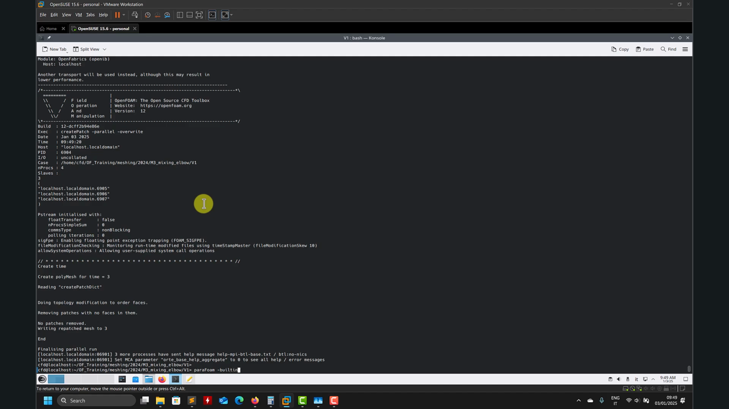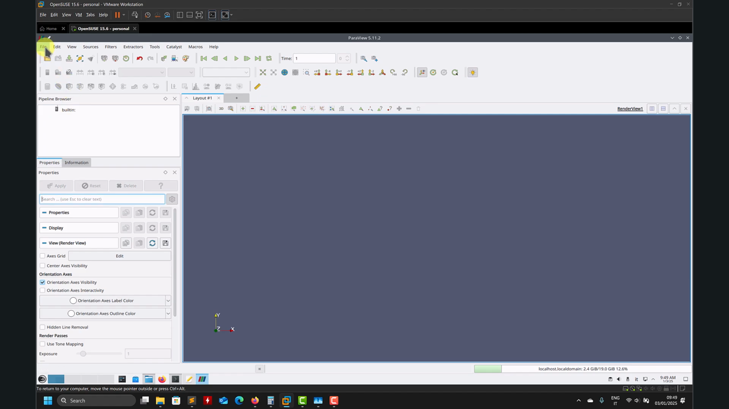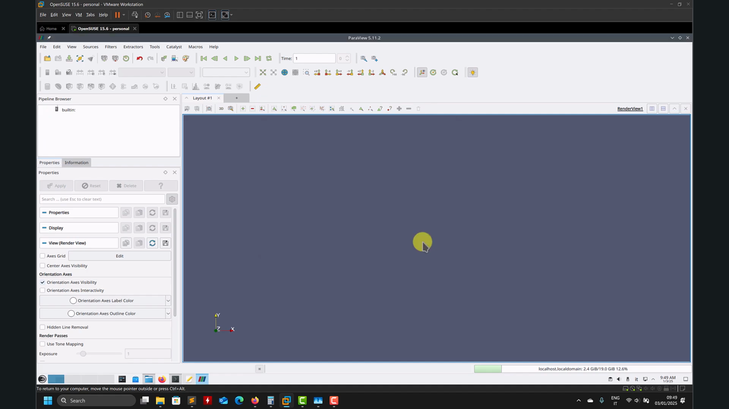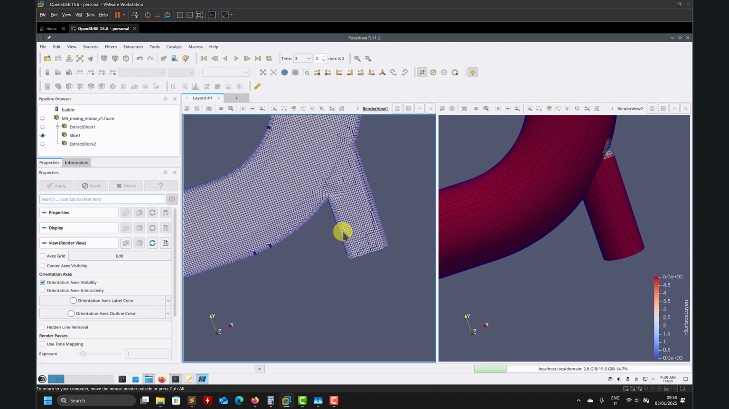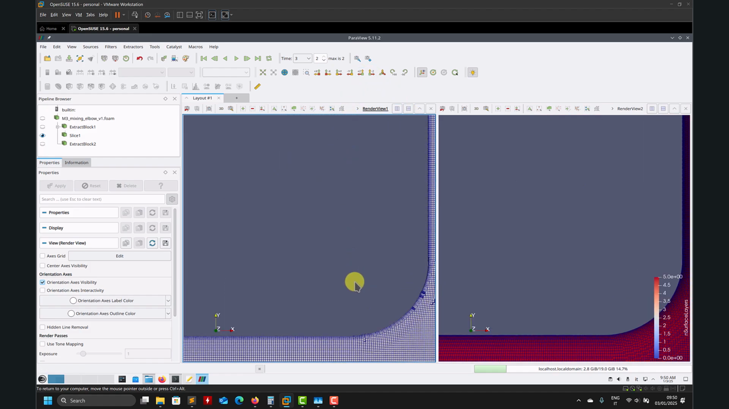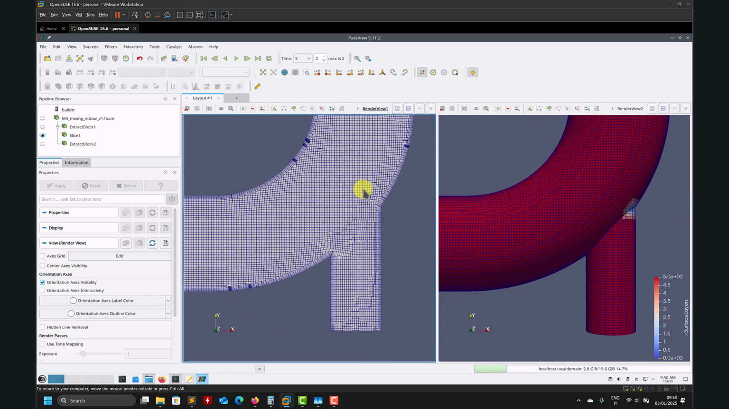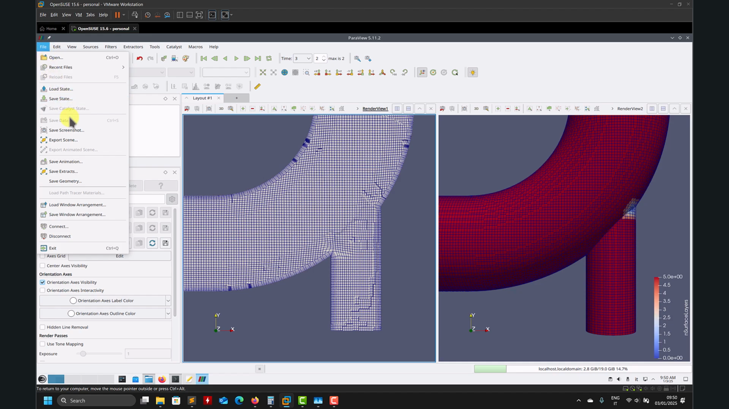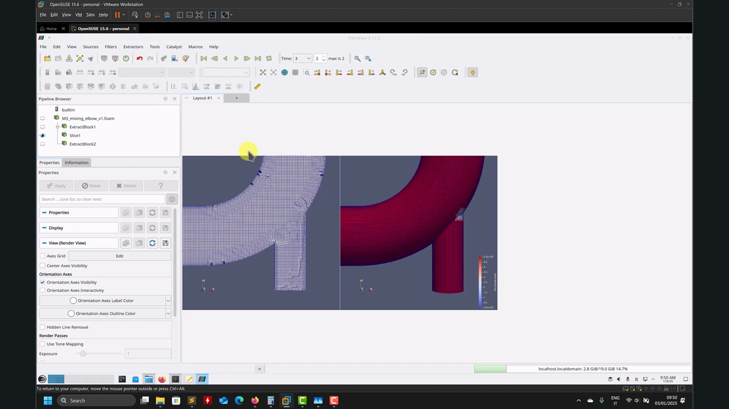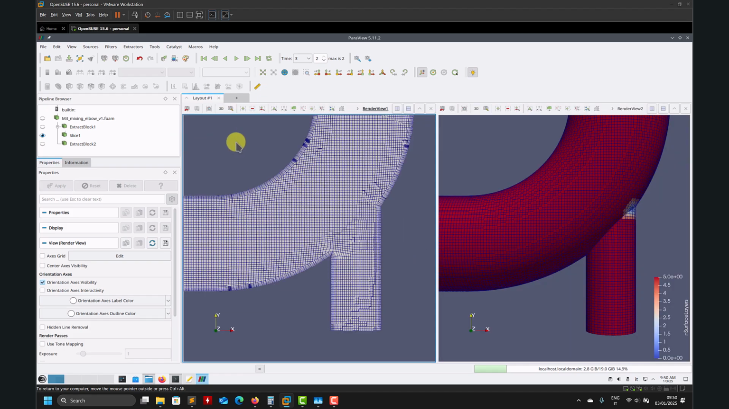Let's visualize. If you want, you can save these log files and then you can compare cases. Let me go here, load state, ParaView, mesh, and let's take a look at what we have here. So this is it. Quite a nice mesh, nothing to complain about. Let me save an image here, save a screenshot, and let me say F1, save all views. And that's it.